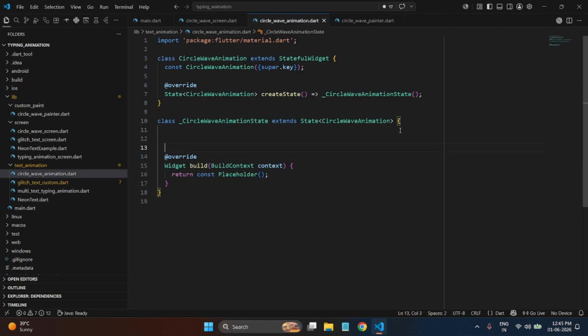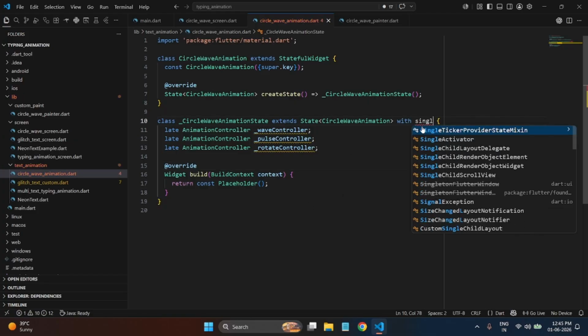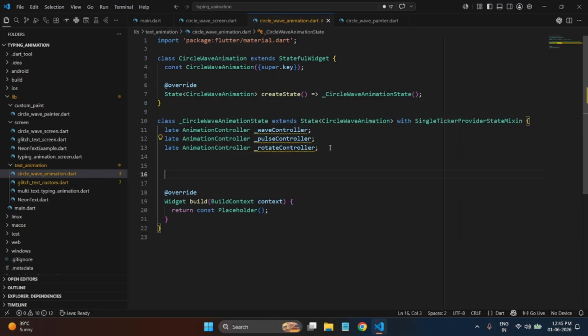Now we're creating the CircleWaveAnimation widget. Since the animation updates continuously, we use a stateful widget with TickerProviderStateMixin. Then, we define 3 animation controllers to manage the wave motion, pulse effect, and rotation independently.